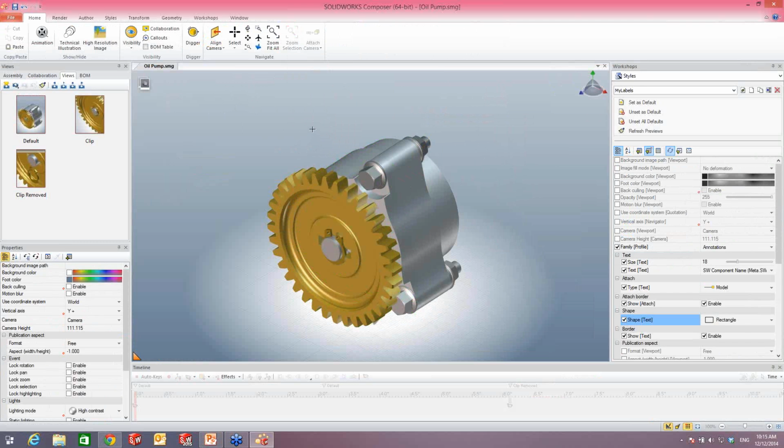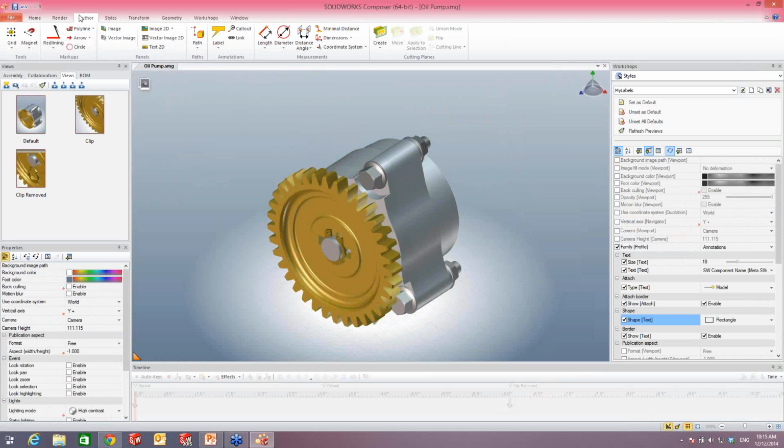So once we have this, I want to just talk about sections. So if we want to create a section view, it's in the Authors tab. You'll see Cutting Plane, and there's the Create option. A couple of things I can do is just click it.